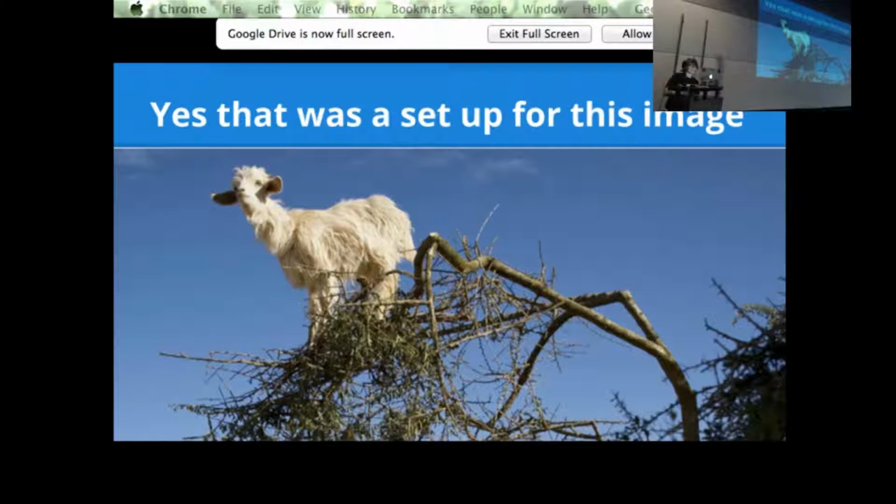And I used goat in the previous slide to set up for this dumb joke. Anyway, that's the goat branch, and now we're going to try to merge it.